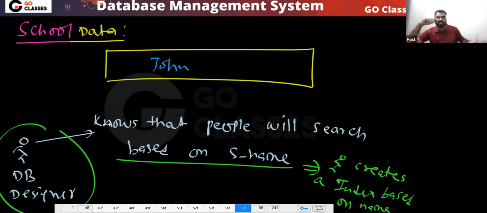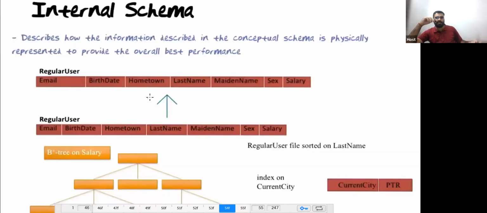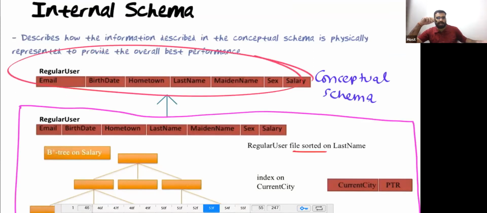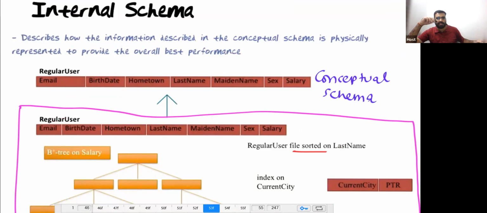All these things come under the internal schema or physical schema. The conceptual schema is what data you have, but how the data will be stored, in which order, which indexes you will have, how many indexes. You can have multiple indexes. Which data structure to use, B+ tree or B tree. All the storage related things are told by the physical schema, or internal schema. Is this clear now?